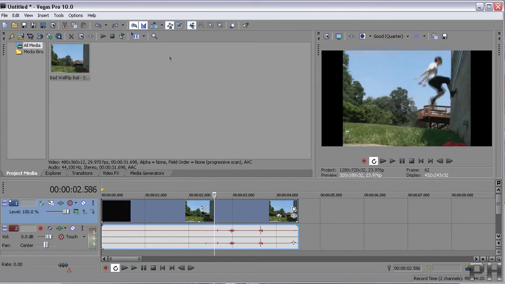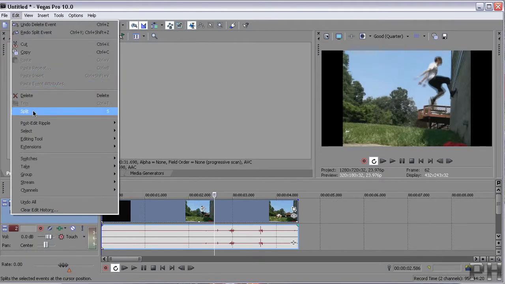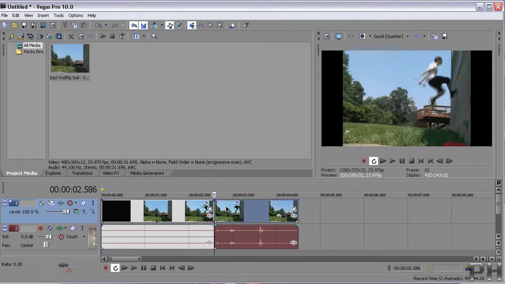To split the clip, either go to Edit and Split or press S on your keyboard, and you're going to see that the clip is split. Once you have split the clip, scrub a little bit more to where you want the slow motion to end. My slow motion starts here and I want it to end around here.